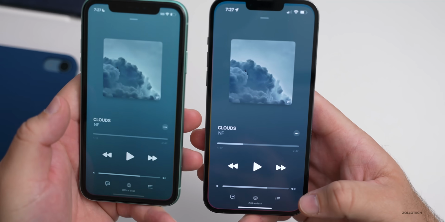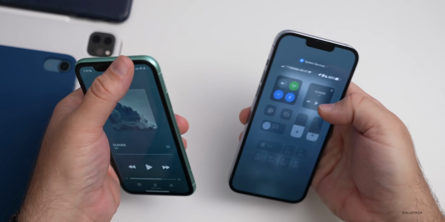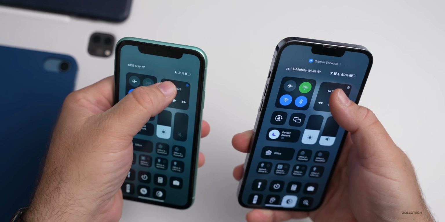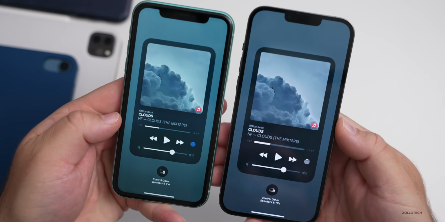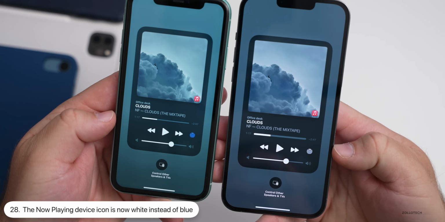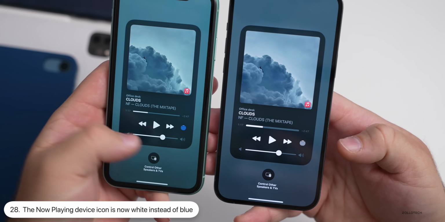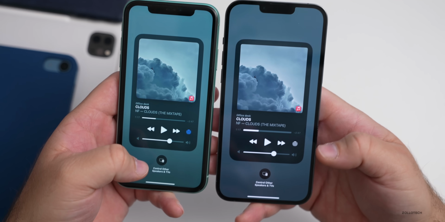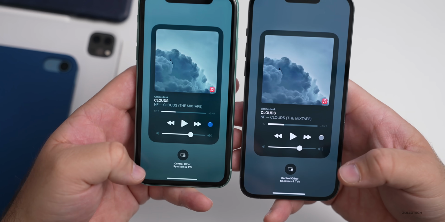If we go into the music app and we're playing some music, maybe we selected a device, whether that be HomePod or AirPods, you'll see I have my HomePod Mini selected. On Beta 3, the icon is blue instead of white, so it's a small change. I think I actually like that it's blue to signify where it's actually sending the music to, whether that be a HomePod, AirPods, AirPods Pro, or anything else.